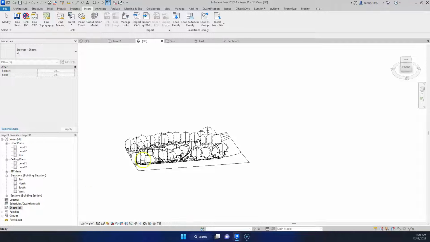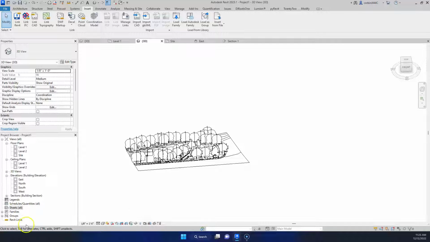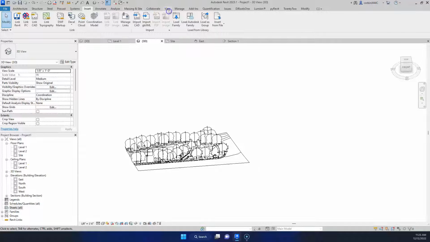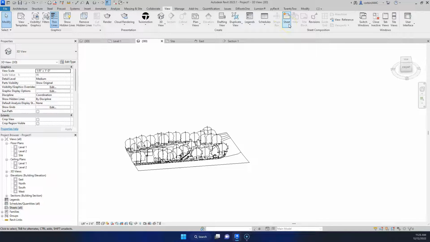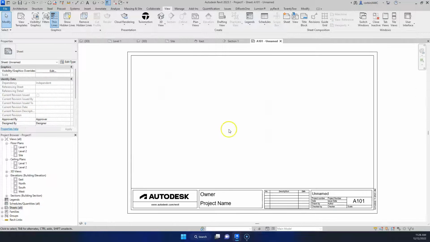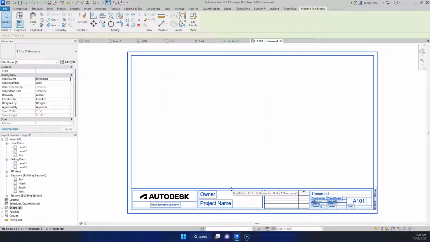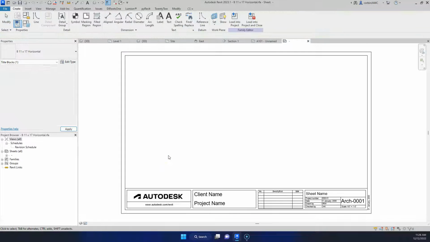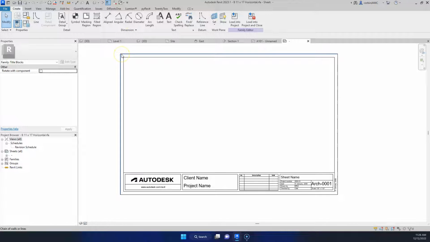Depending on what you're doing here, you might want to modify that sheet. We can either right click on sheets down here and go to new sheet, or we can go to view and click our new sheet button up here. So we can click load our 11 by 17, and the first thing I think everyone's going to notice is this title block is awful.